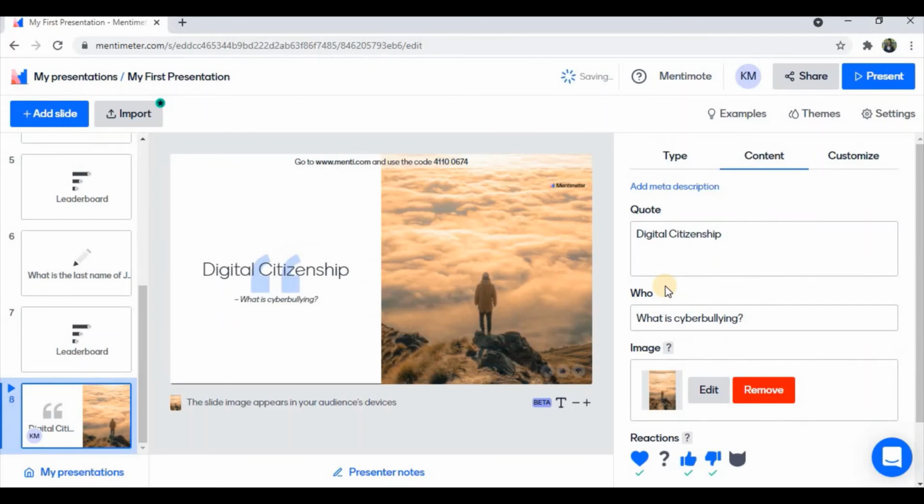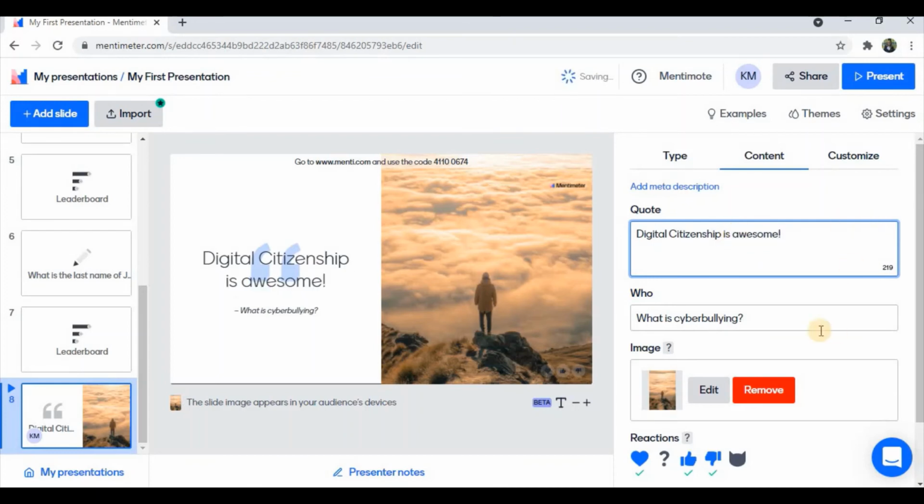Quote, we can have a nice little quote appearing. What's the quote that we could have, and then who it is written by. So let's say digital citizenship is awesome, right? And then who said that? K. Myers. Of course, that would show up as a quote on the slide.